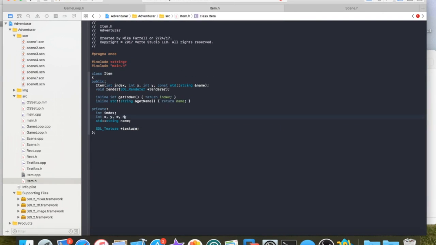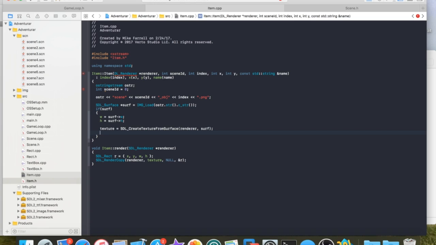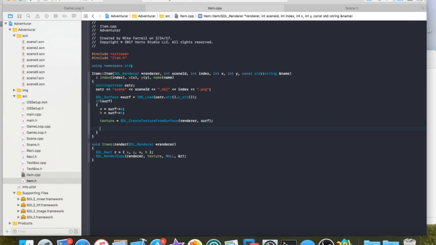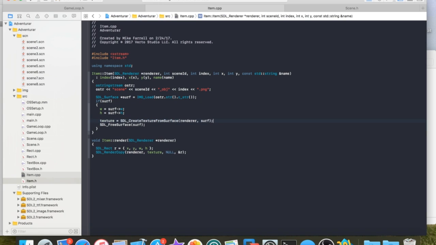We just got a whole bunch of arguments that needed to be passed to item. We need the renderer. We need the scene ID. So we need those for every item that gets created. That covers us there. Here comes the renderer. Surface is there. That just created our texture. Scene ID no longer needs to be a temporary. Now, once we are done, we can free the surface that was used to create the texture.